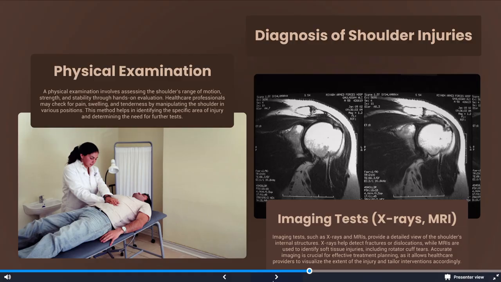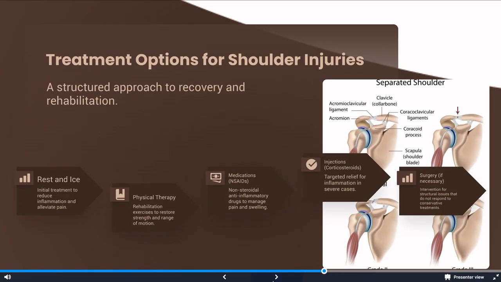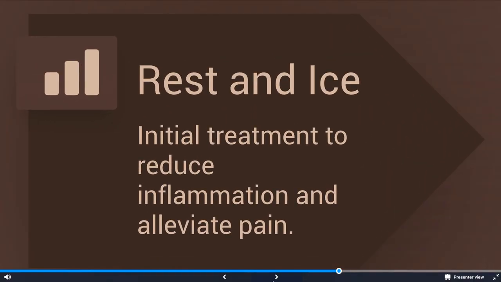Next we'll go with treatment options for shoulder injuries. This is just a structural approach. From the physiotherapy point of view, I'll give it in a brief way with all the stages, pre-operative and post-operative also. So this is just a brief introduction to your treatment protocol.